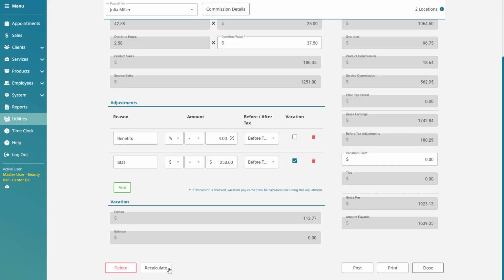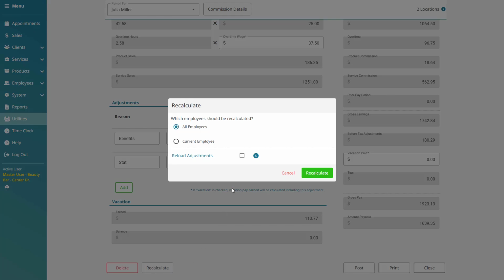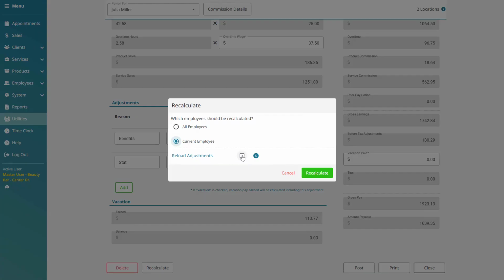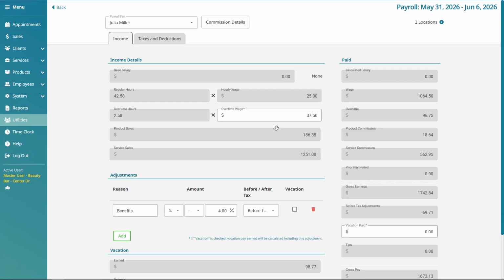For example, if you create a pay period from the 16th to the 31st of the month, but today's date is the 30th, you would need to come back after the business day is over on the 31st, and click Recalculate to reload sales and time clock entries for all employees from the 31st. If you have made changes to one employee's payroll settings, select Current Employee to only recalculate the employee you have currently selected. Reload adjustments will clear any manual adjustments added in the Adjustments area. Click Recalculate. Any manual changes you made will be cleared.